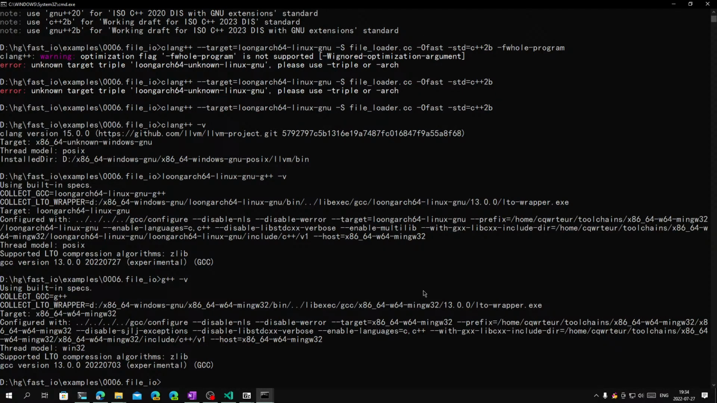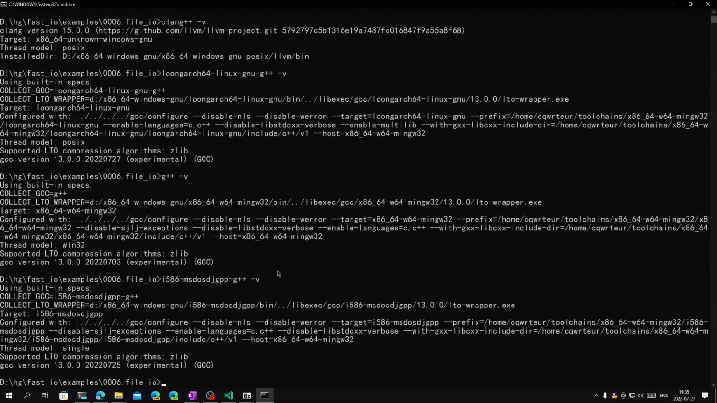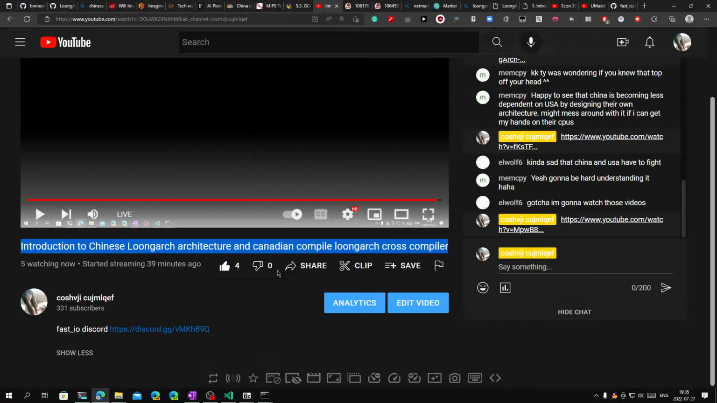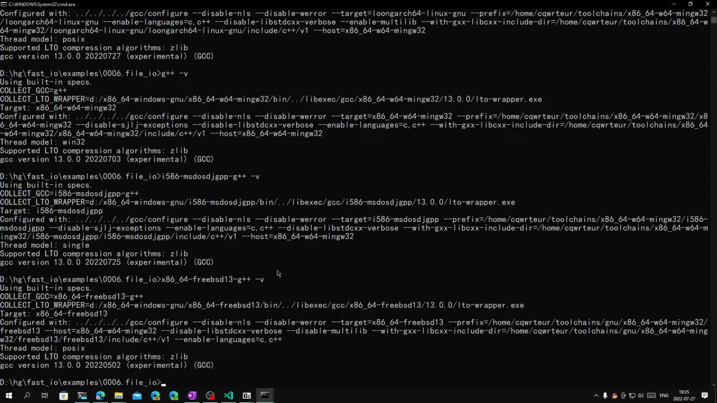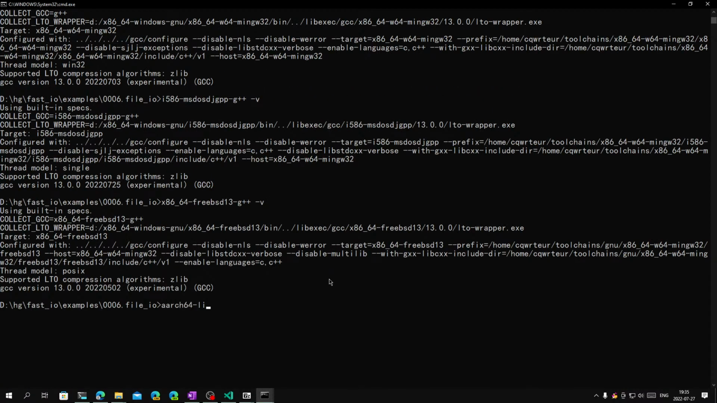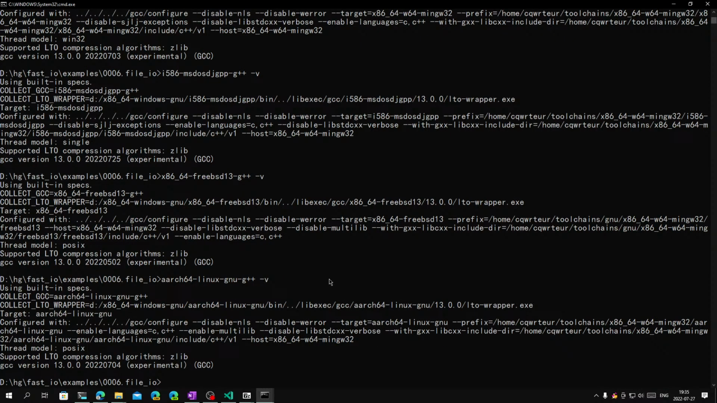But with the Canadian cross compiler, you can just create a bunch of interesting toolchains, like a DOS toolchain, a FreeBSD toolchain. Yeah, I also have a FreeBSD toolchain, to cross-compile FreeBSD programs on Windows. That kind of stuff. ARM, x86, I also have ARM, no problem. All sorts of compilers.